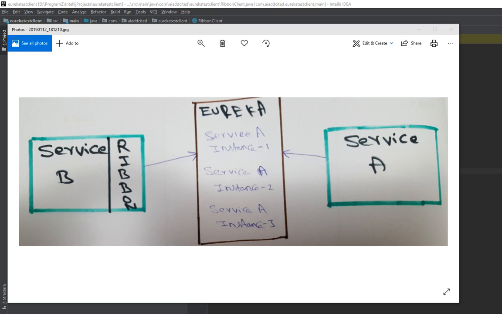So how do we do this in Spring microservices? It's very easy. Spring Cloud already has built-in support for this. All we have to do is turn it on. So I'll show you how to do this.